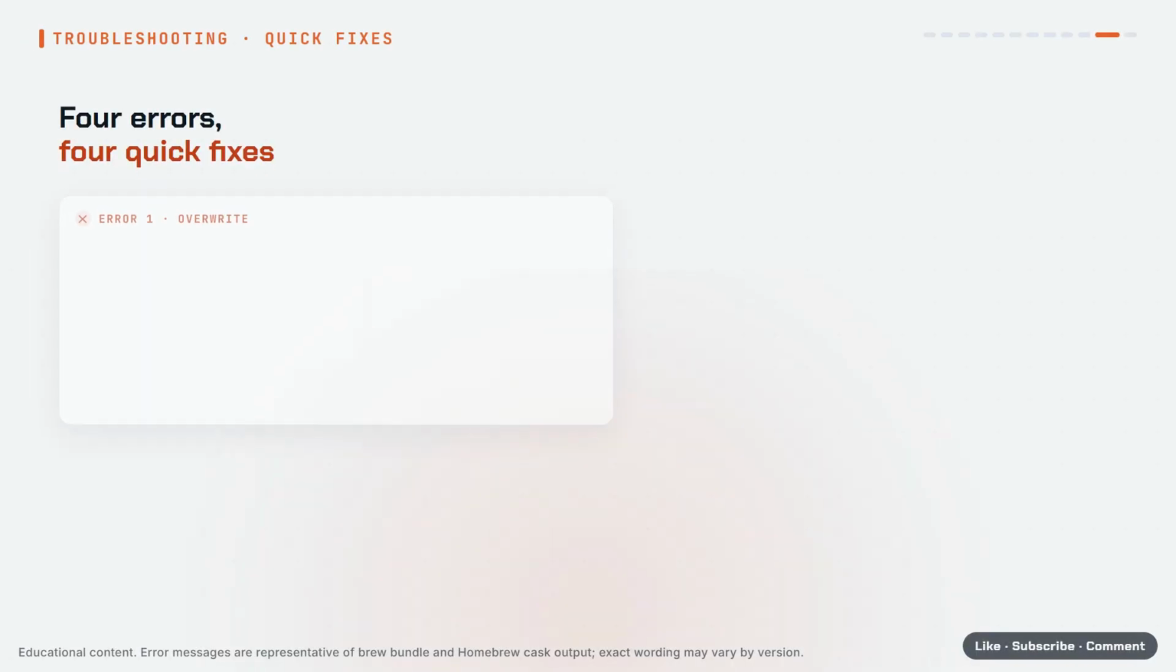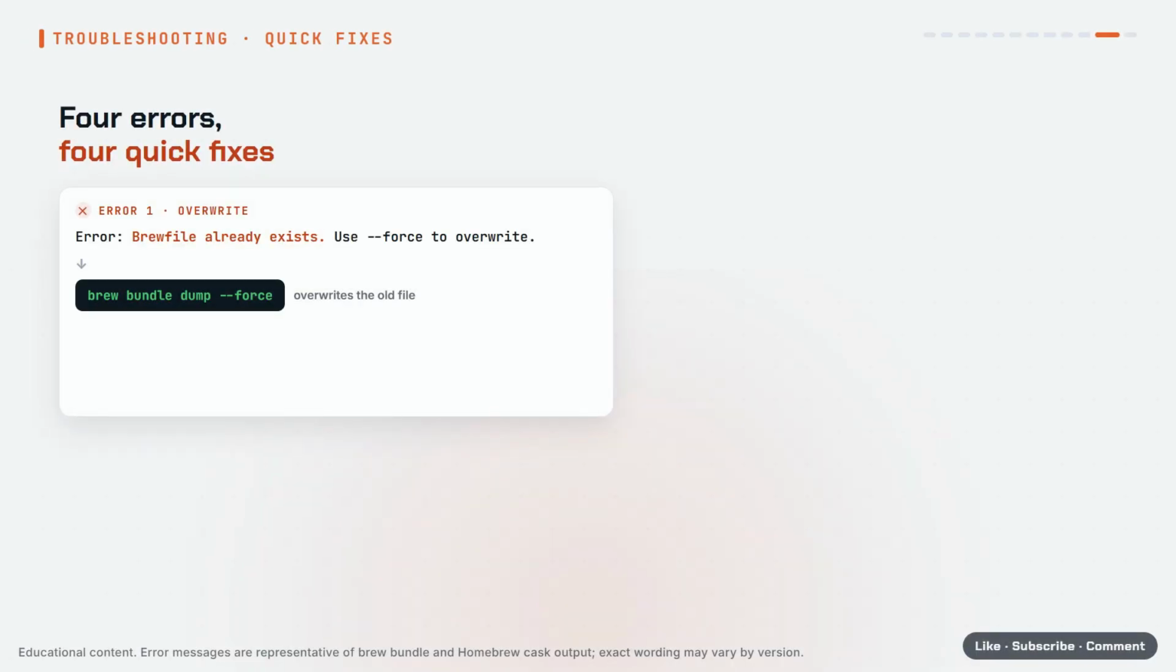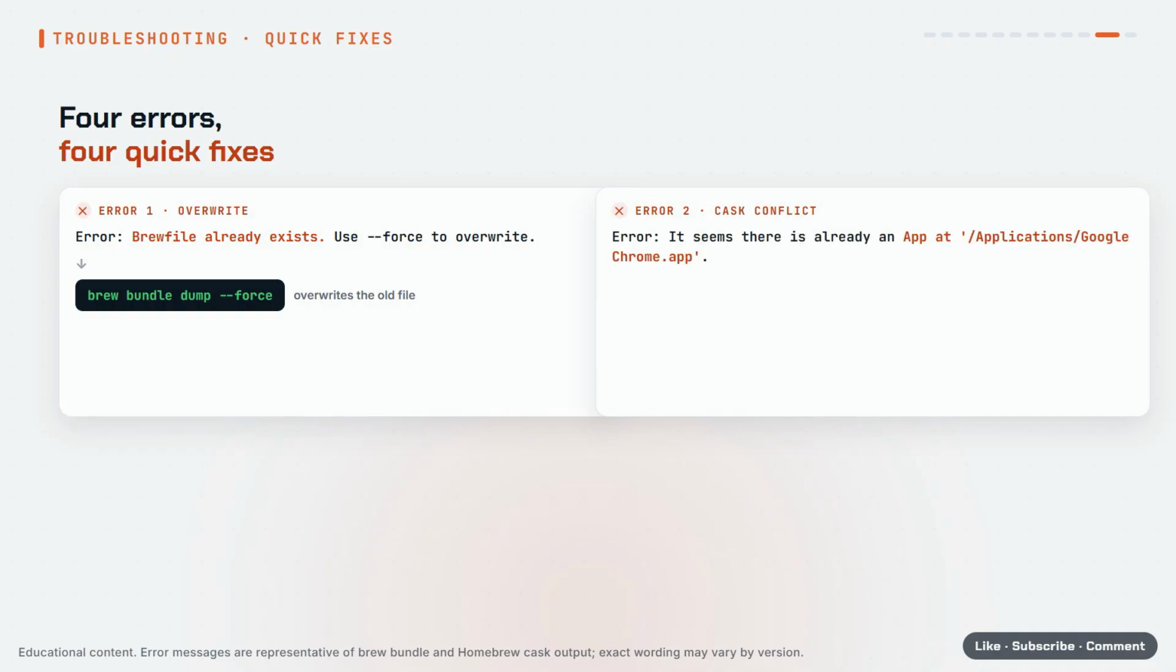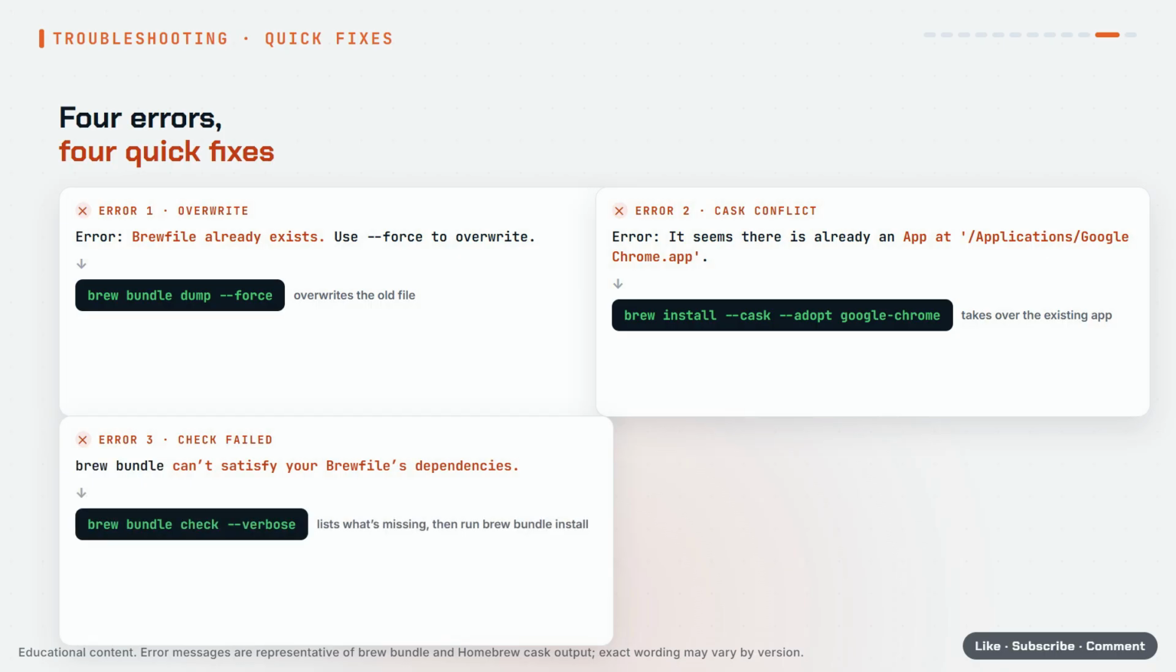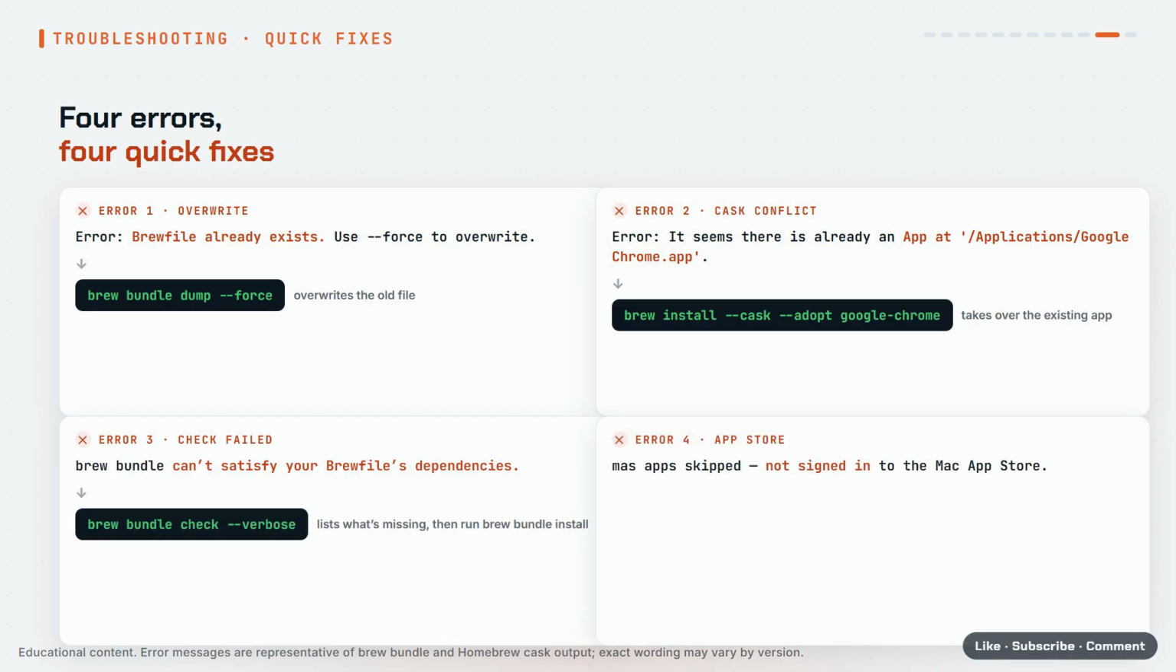Three quick fixes. One: dump refuses to overwrite. Add --force. Two: a cask conflicts with an app you already have. Adopt it instead of forcing it. Three: check says something is missing. Run check --verbose to see exactly what.